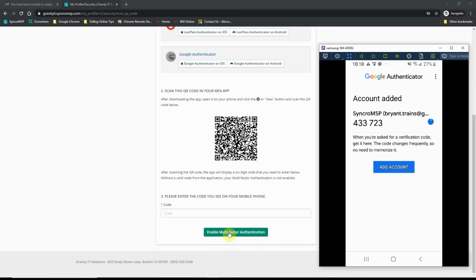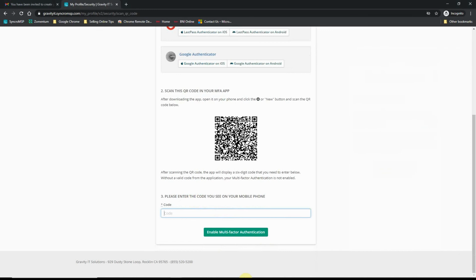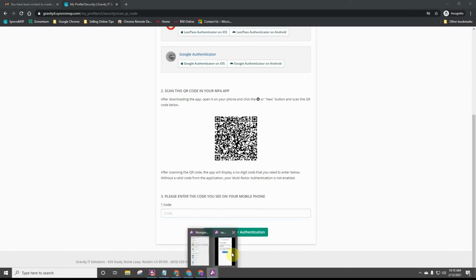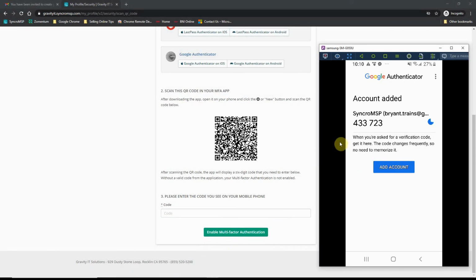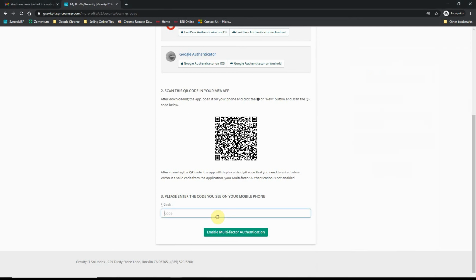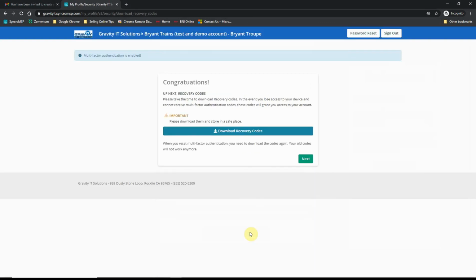So next I can go, please enter the code you see on your mobile phone. So let's pull that up again. So I'm going to enter that code. And that code recycles. This little timer is going to keep spinning around, and so you have to do it before that code expires. So 433723. And I'm going to hit Enable. And now I have two-step authentication code set up. So every time I log into the portal, you'll need to have your cell phone and open up that app and put in the code when you're prompted.